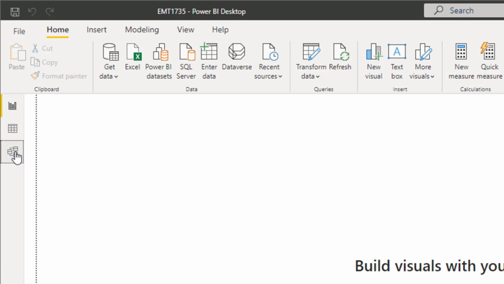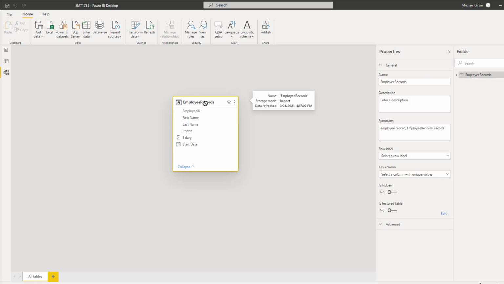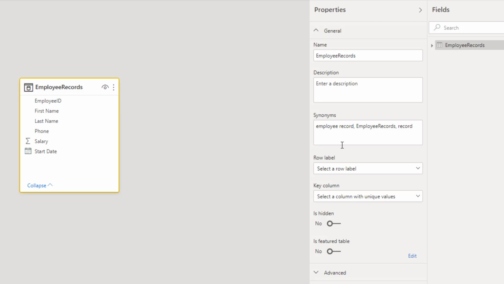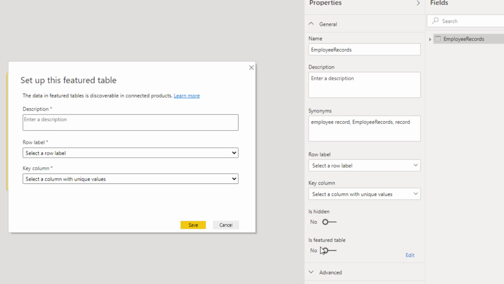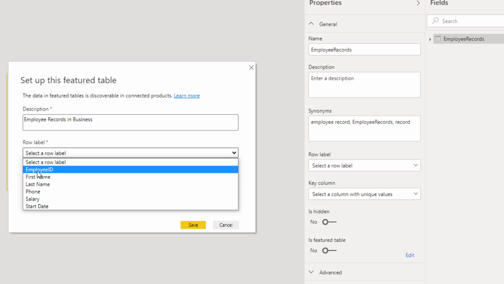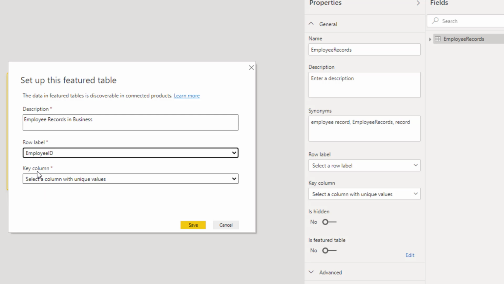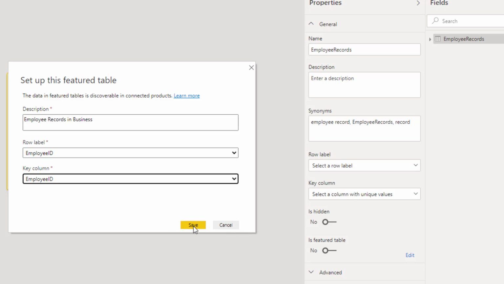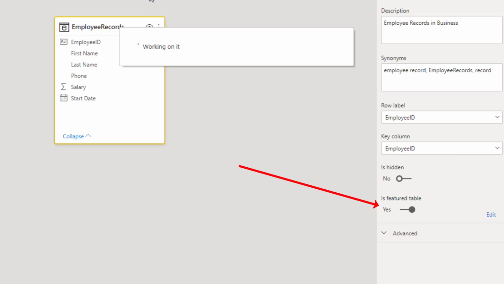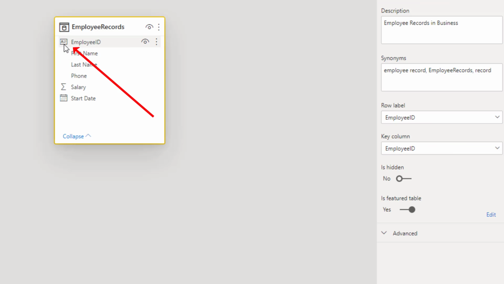Now we go down to Model View. Make sure the table is selected. In the Properties pane, Is Featured Table, we turn this on. We'll give it a description. For the row label, we're going to select the first column, Employee ID. The key column is Employee ID. And when we click Save, we see the slider change to Yes, and there's an icon next to Employee ID.